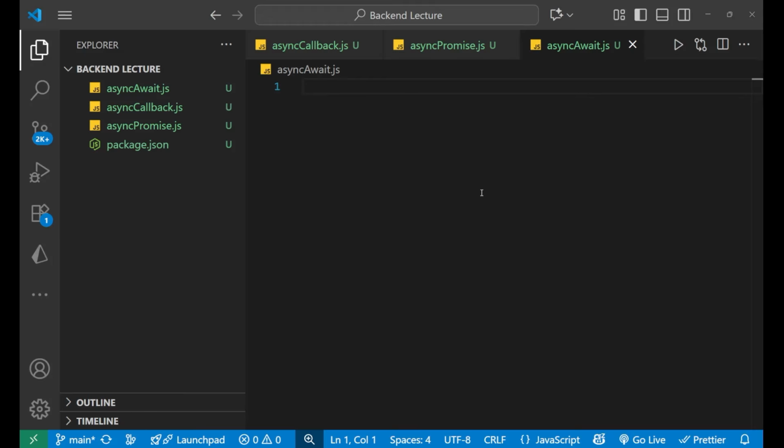Let's understand how we can do it. First of all, I have created three different files: async await, async callback, and async promise.js. I will write the code here, and then we will make the test file for each of these JS files and test all the cases, right? So let's start.